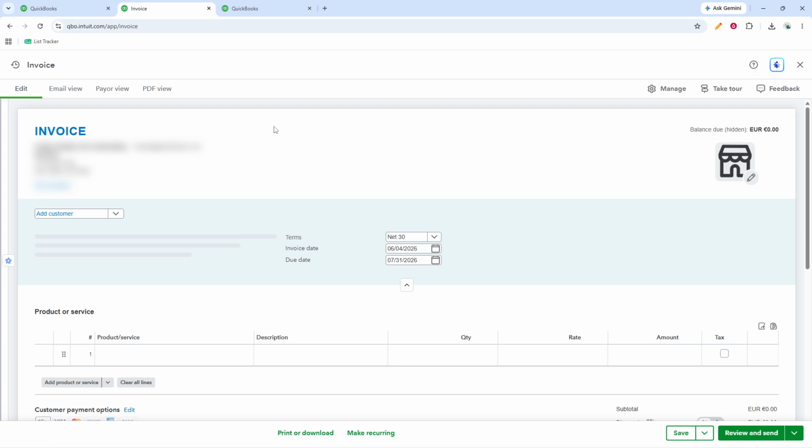The first thing you'll want to do is choose a customer from the Customer dropdown. If the customer is already in your system, simply select their name. This helps QuickBooks link the invoice to the correct client record.